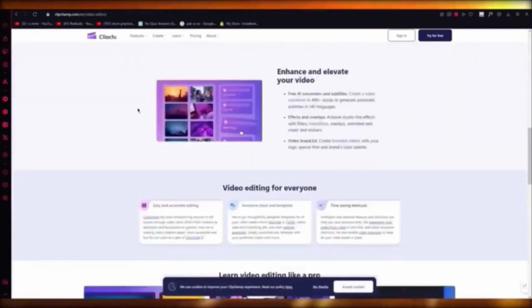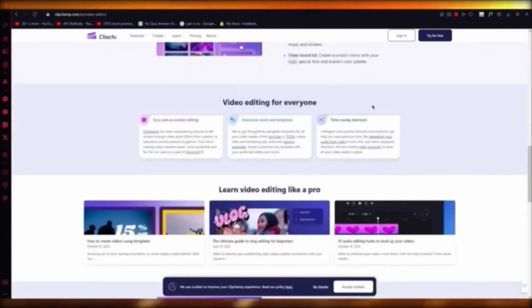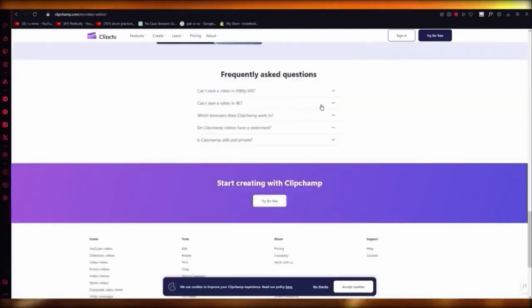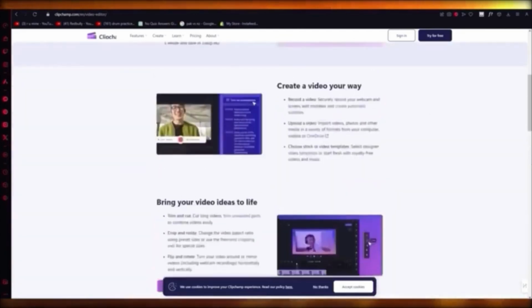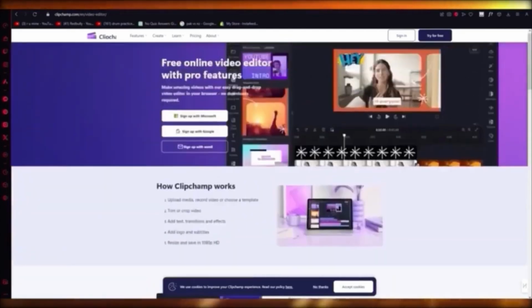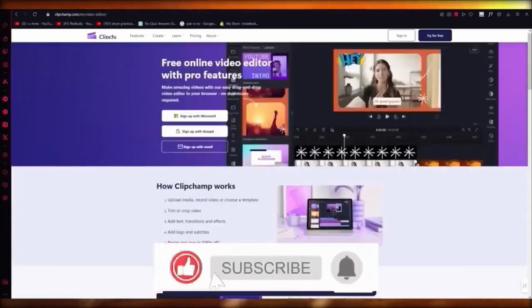You can bring your videos to life. You can enhance and elevate all your videos. And video editing in Clipchamp is absolutely for everyone. So for sure, I would definitely urge you users out there to create videos with Clipchamp, and everything will go your way.